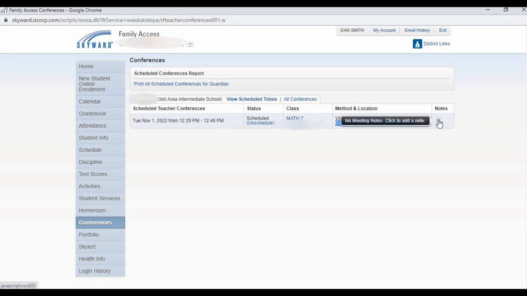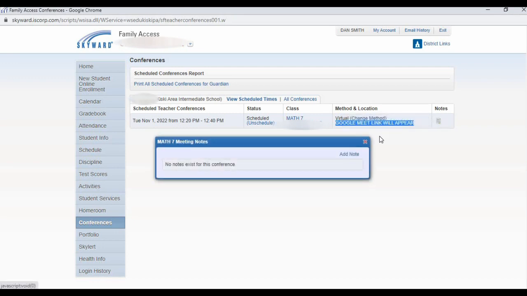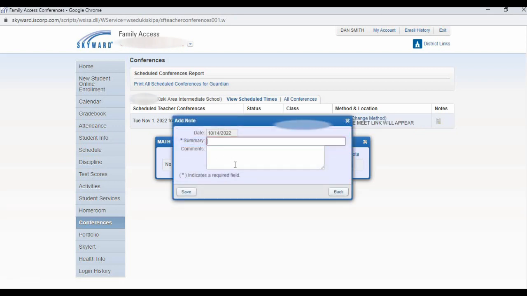And the last column over here is to add a meeting note. So if there's something in particular, something specific you as a family are hoping to talk to the teacher about, you can click this note, add a note, and then you can type in comments that the teacher will see that might give them some information about what you're hoping to find out or talk about as part of the conference.